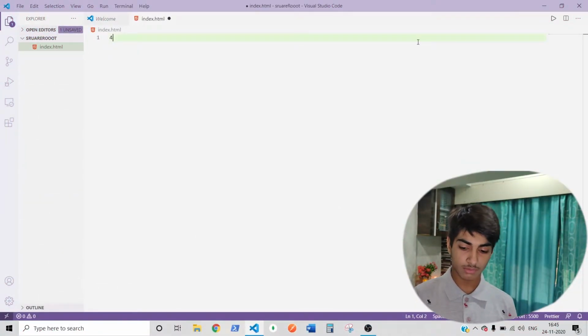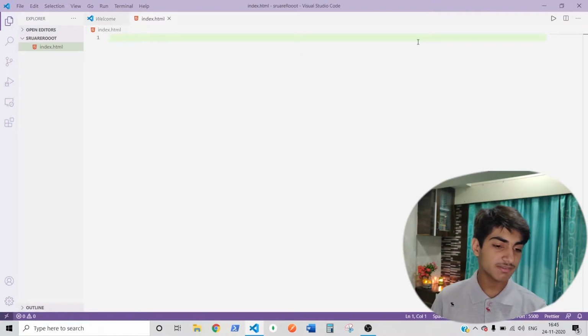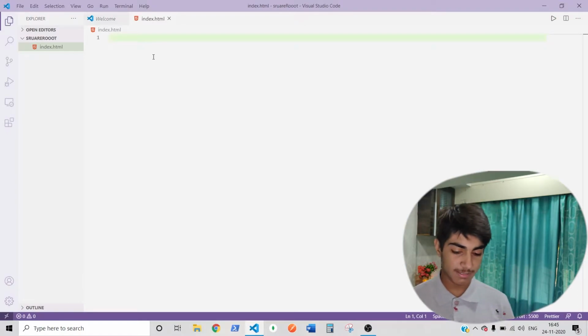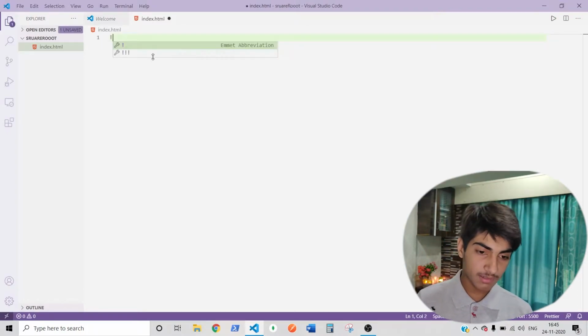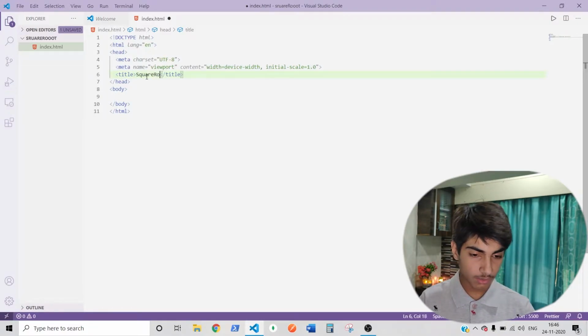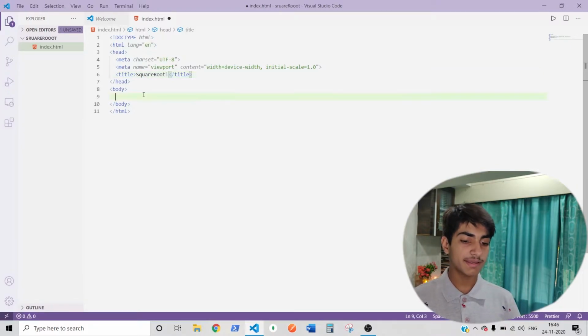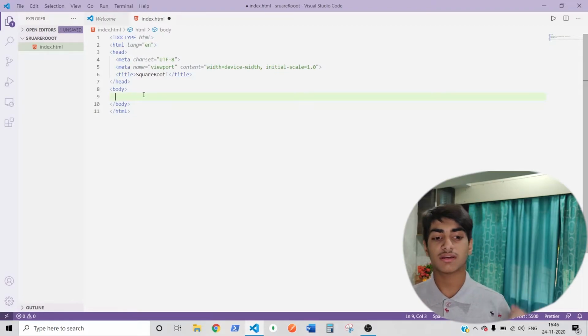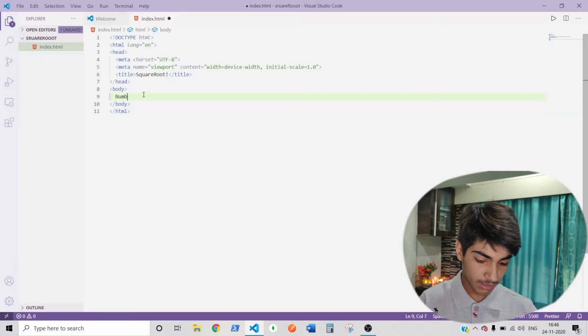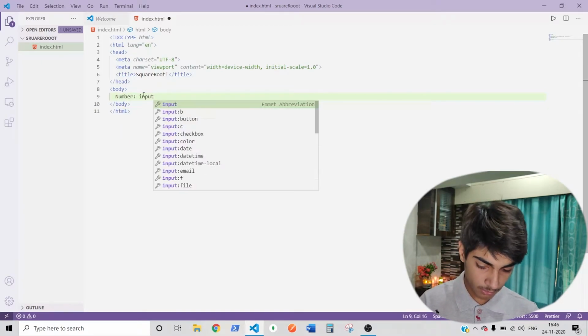Alright, so what I have done until now is just made a folder named square root and made an index.html file inside that. First of all, let us get the Emmet abbreviation, and in place of document I would write SQUARE. Now the first thing we want is to get the input from the user, that is, what number he wants the square of. So we can just write number colon input colon number.